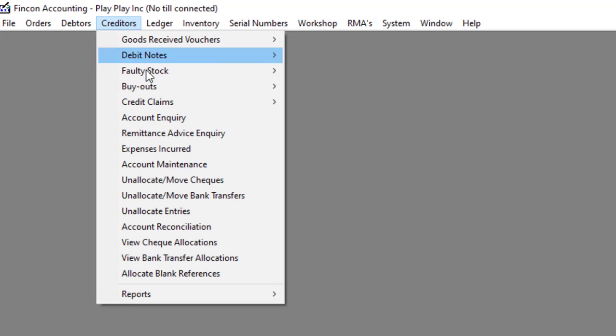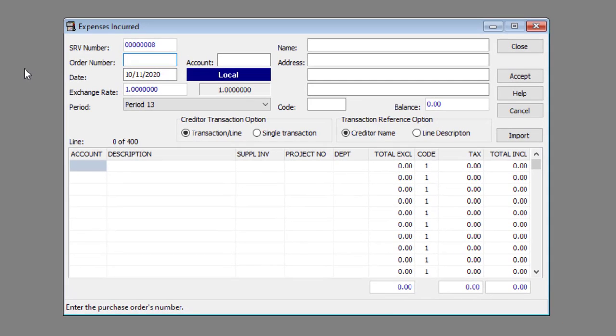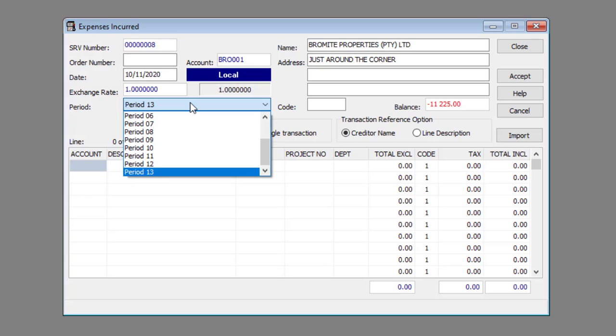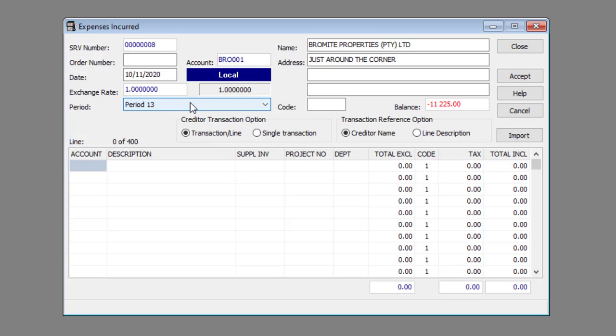Navigate to Creditors, then to Expenses Incurred. Start by entering the SRV details. Enter or select the creditor account number in the Account text box. Enter the date of the SRV in the Date text box. Select the appropriate period from the Period drop-down list. Enter the creditor's postal code in the Code text box if required.